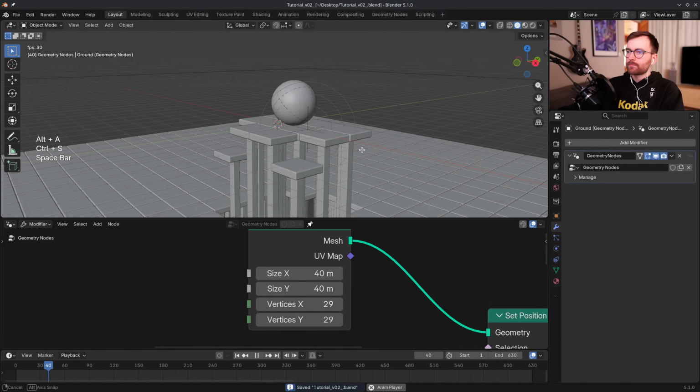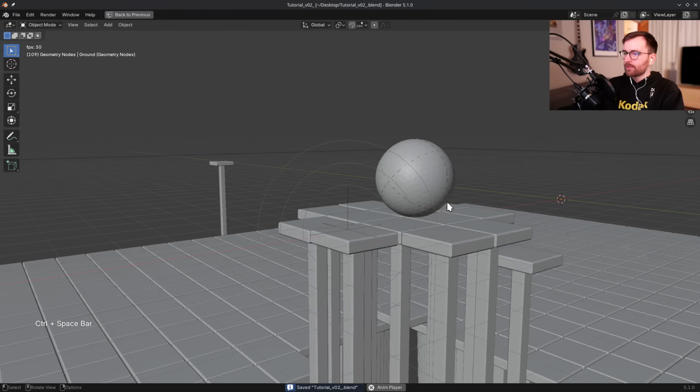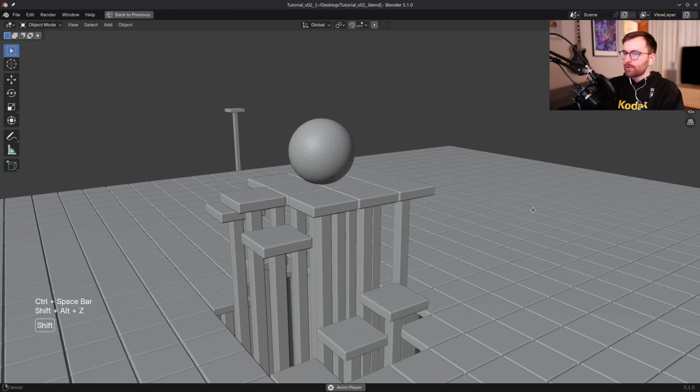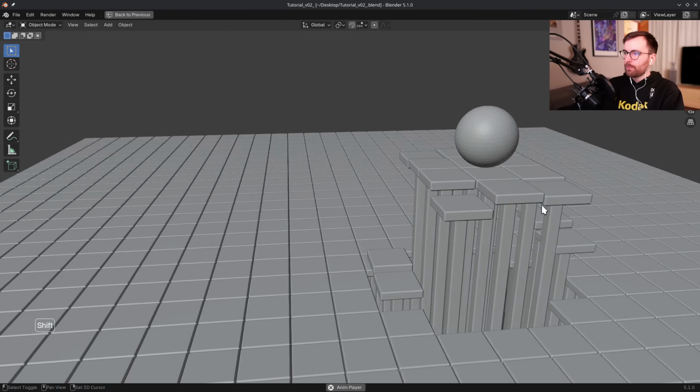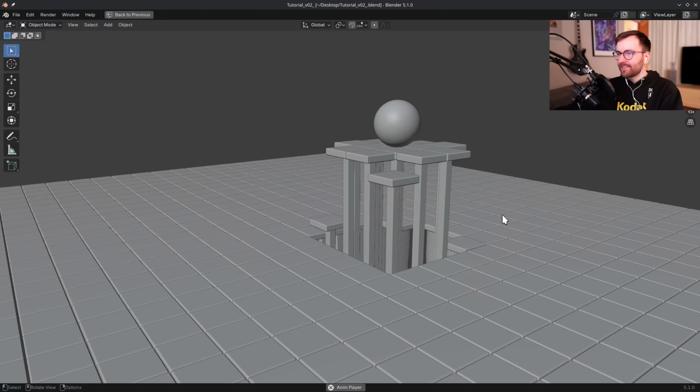Cool. Look at that. That is so satisfying. This ball has its own support network that is helping it. I really like it.